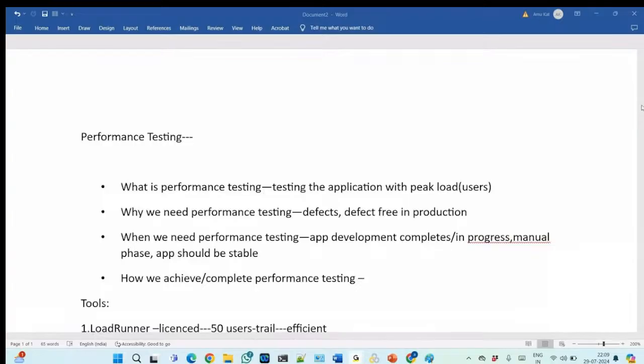Is that with LoadRunner or JMeter? I'm not sure exactly, because we can do it with any tool that has some sort of integrations. Exactly which tool, I'm not sure, as the training is going on now.